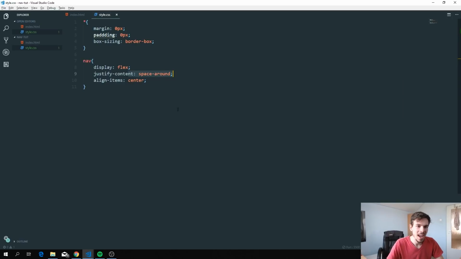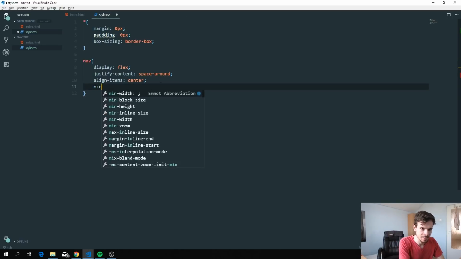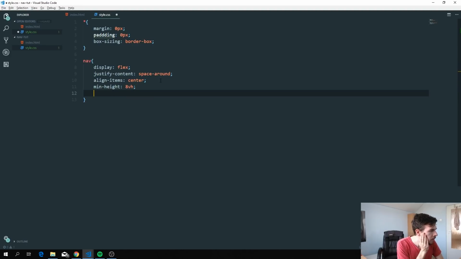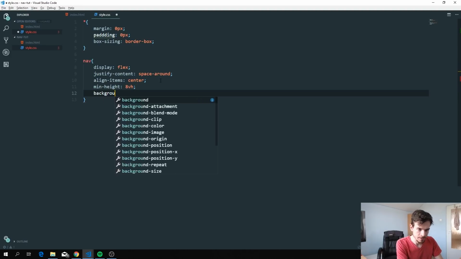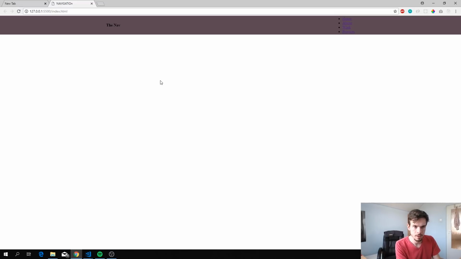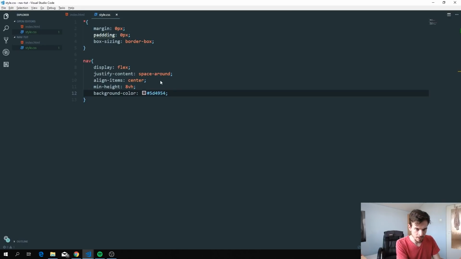Okay. And we're also going to add a min-height to this. Let's say 8vh. And I also added a background color to this. Give me a second. It's 5D4954, I believe. Yeah, okay, it's that one. I think we're going to remove this for now, just so we can see what we're doing. And we're going to add this back later, okay?